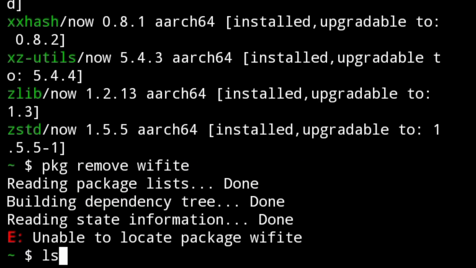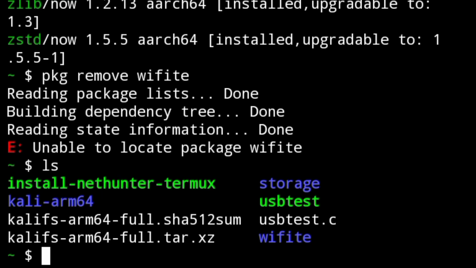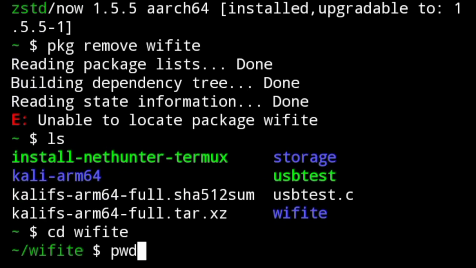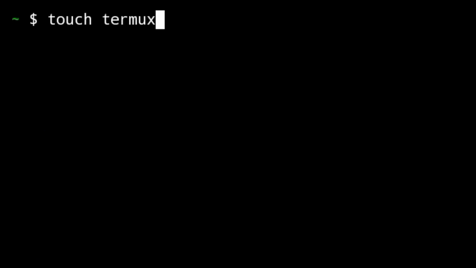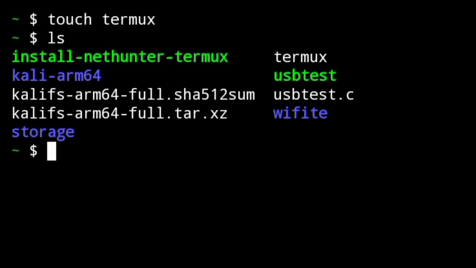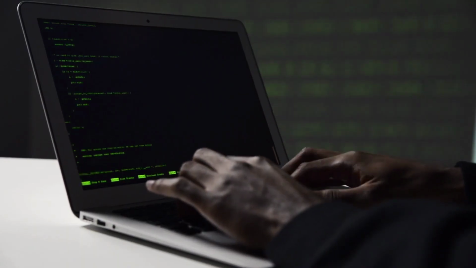Number 8. LS command lists files and directories in the current directory. Number 9. PWD command prints the current working directory. Number 10. Touch command creates an empty file with the specified file name. So these are the 10 Termux basics commands.